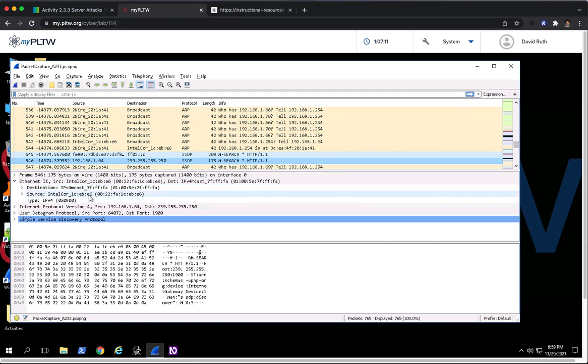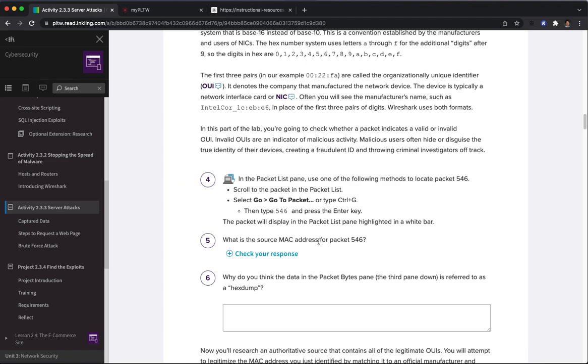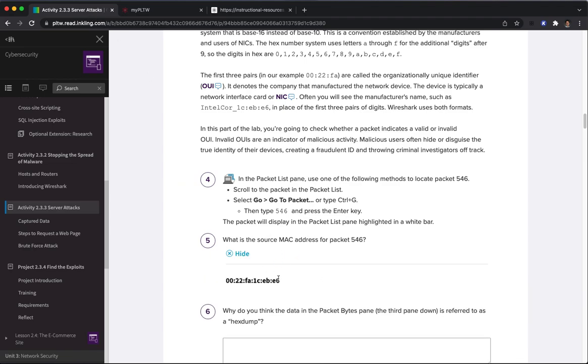The source MAC address is 0022FA blah blah blah. Now, one thing we want to investigate a little bit, and it's sort of already telling us here, is who is the manufacturer of the network card that generated this packet of information. All right, so we already answered that question. Yes, we have that there.